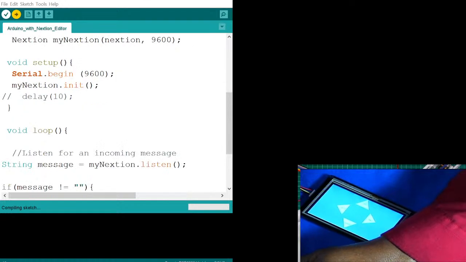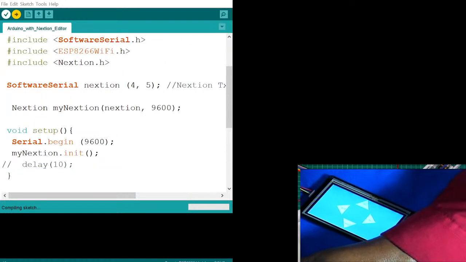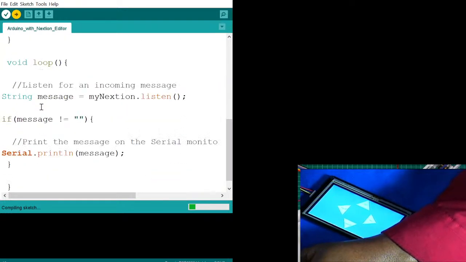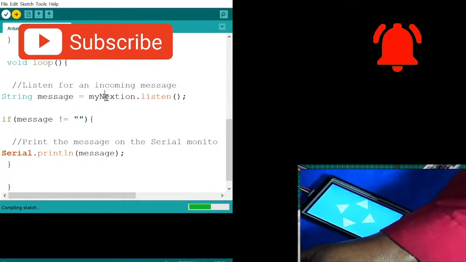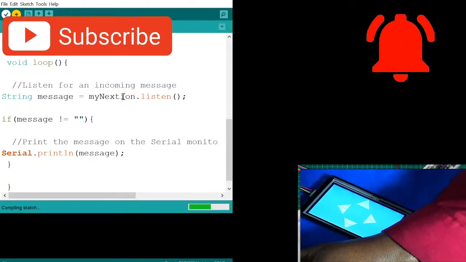So what's gonna happen is now it's gonna compile, and if it's successful this time, because we wasted a lot of time trying to figure this out, what we're gonna do is listen for a message. We declare a string and we'll call it message, and we'll say listen to the Nextion editor.